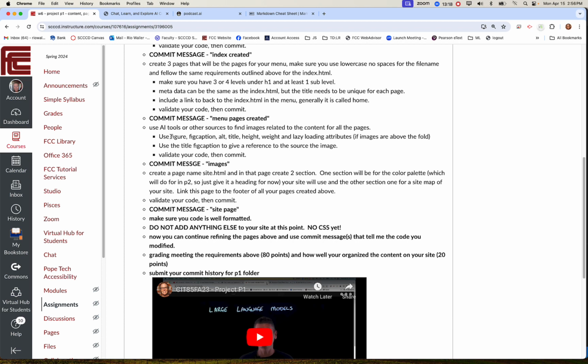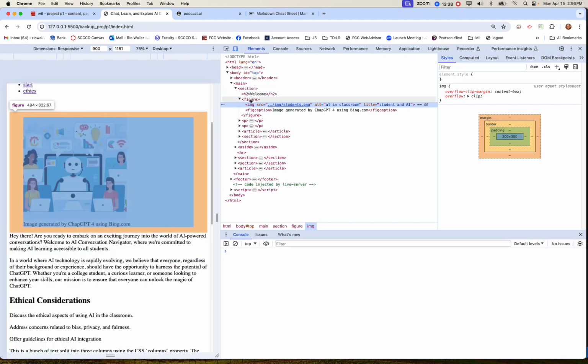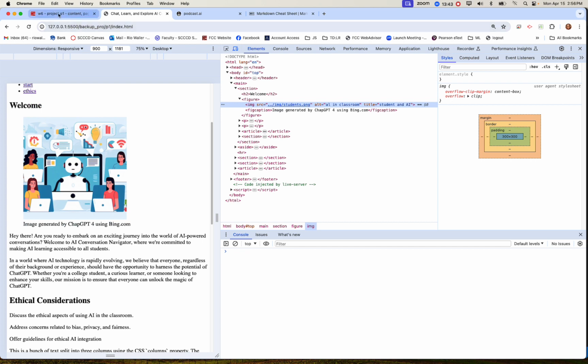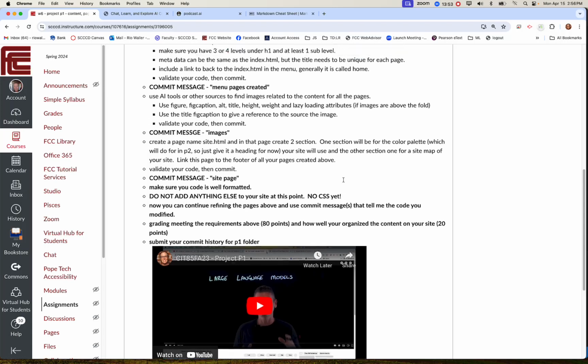So figure is the outside and then nested in there is your img, and then make sure you have a fig caption. So make sure all images have figure and fig caption. So when you're looking at them, this one, I have figure, image, fig caption. So you want to make sure you have all of those. And on that one particular one, I actually need to include height and width. And then I did need to include the attribute as well. So that's good. I need to go do that.